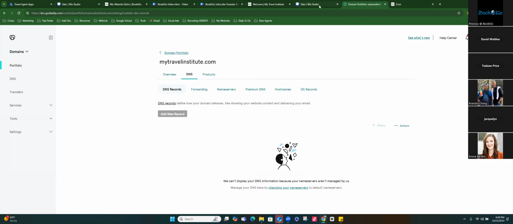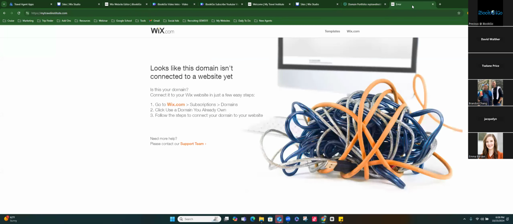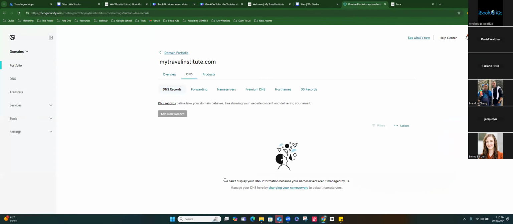As a matter of fact, I think I might have transferred it to Wix. But that's a time for another time. Because actually, it even says this: we can't display your DNS information because your name servers are not managed by us. Manage your DNS here by changing your name servers. So I moved my Travel Institute to a whole other thing, and so it's not over here and I can't come in here to do it. I forgot that I did that actually.